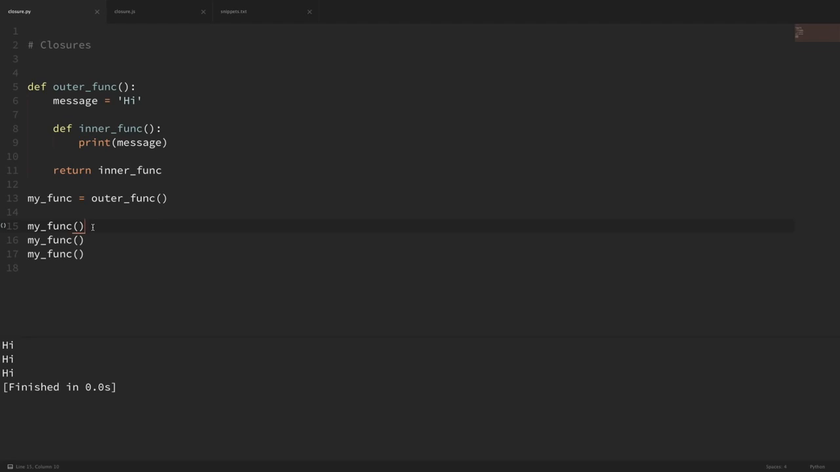So in simple terms, a closure is an inner function that remembers and has access to variables in the local scope in which it was created, even after the outer function has finished executing. Now this gets more interesting when we add parameters for our functions.